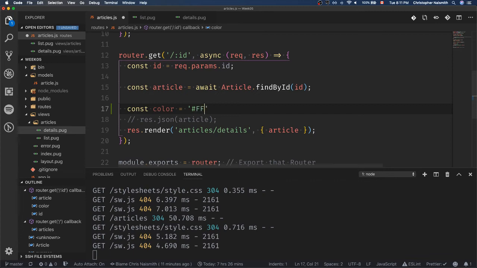I could do FFF for white. I could do a hex code. I can also use RGBA for alpha. So I could do 255, 255, 255, and then 0.5 for partial alpha transparency.